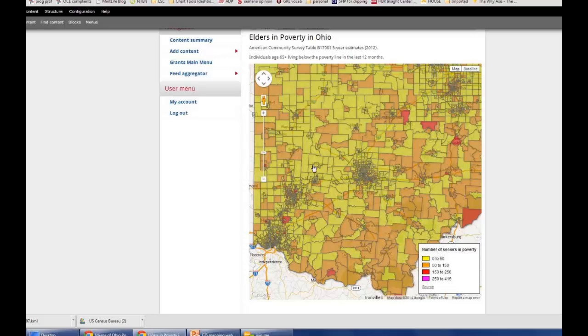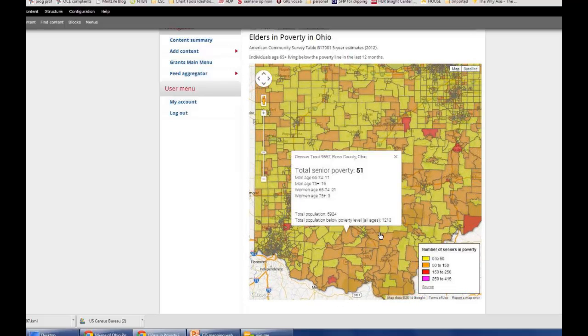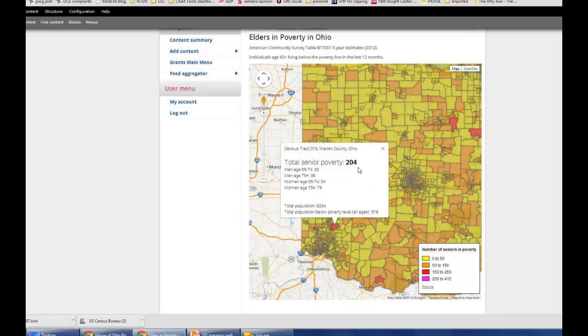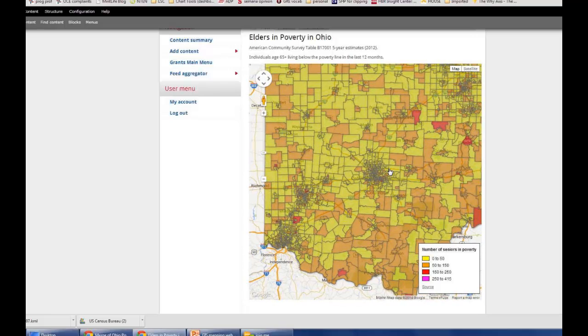So right now we're seeing a lot of yellow, and if we need to see this county, for example, this census tract, there are 204 older adults in poverty, but it has a very large population size in general. So that could be another way to have it pop out at you.